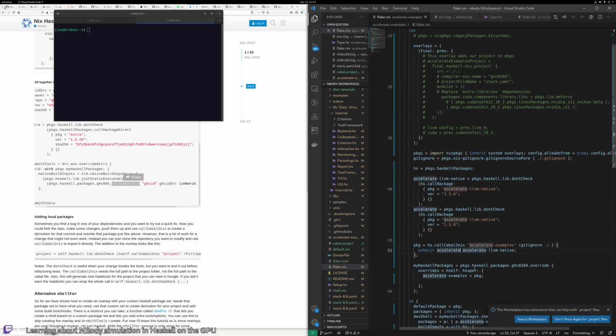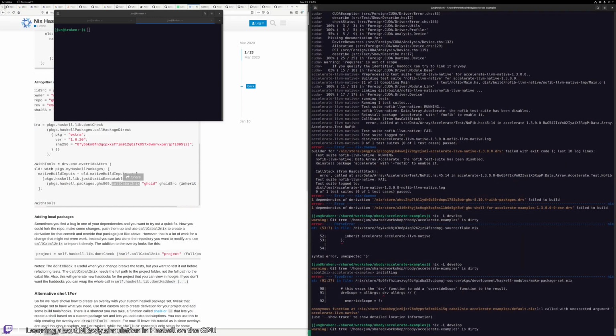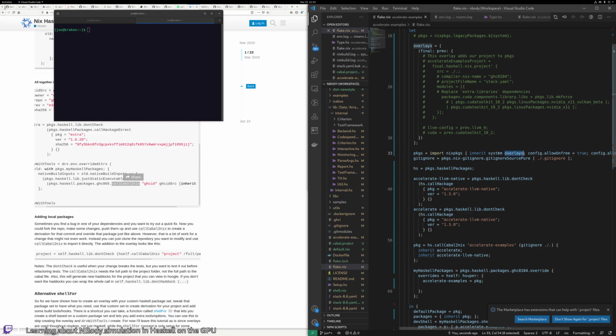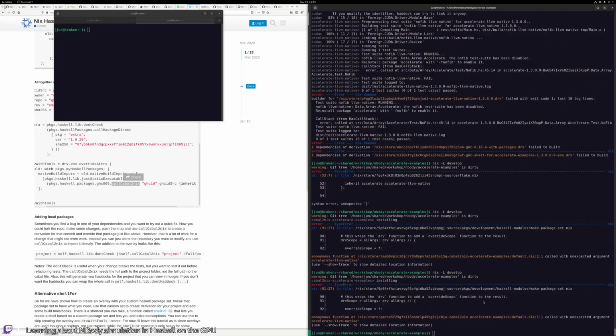I think maybe this needs to be like so. Although probably not. Yeah, no, not. So something else is a problem. It disrupts the DRV function to add an override scope function to the result. And this DRV thing is wrong. Make package set: called with unexpected argument accelerate-llvm-native.